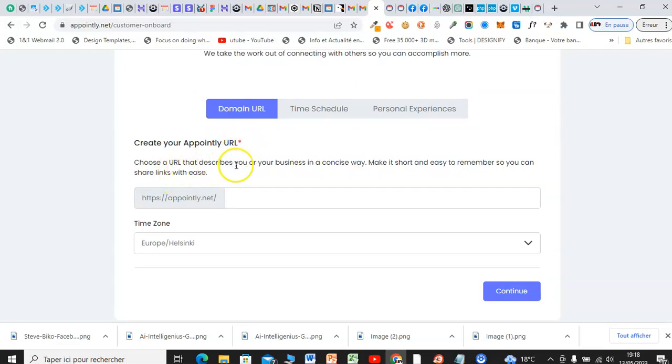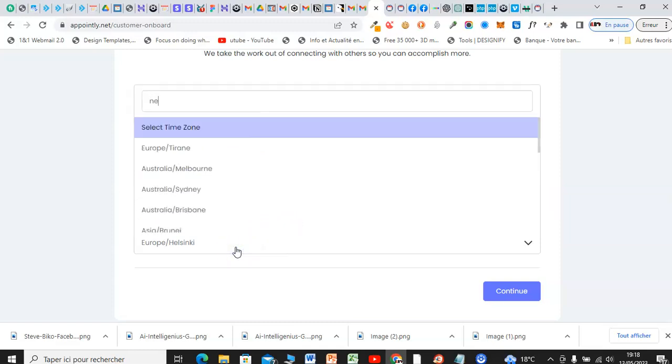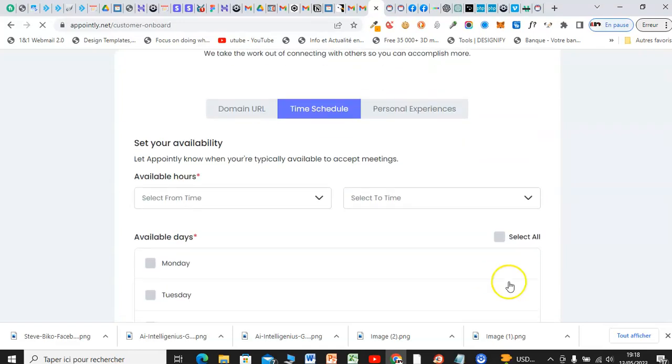Choose a URL that describes you or your business in a concise way, making it short and easy to remember so you can share a link with ease. So in my case, what I'm going to do is choose Manhasset NYC. I'm going to choose my time zone, let's say for example New York. So I'm going to click on the continue button.